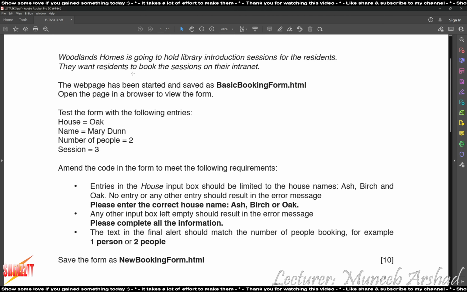And the text in the final alert should match the number of people for booking. For example, 1 should be person, 2 should be people. Save this as new booking form.html.